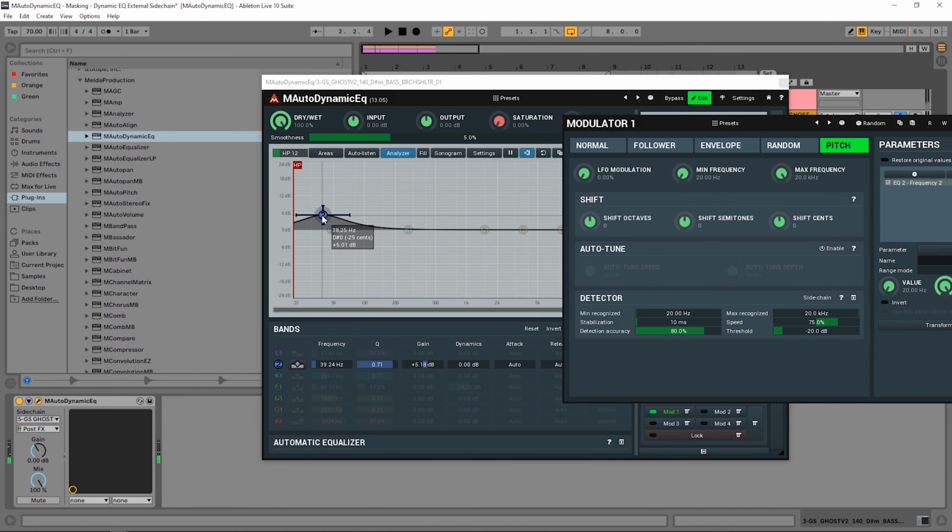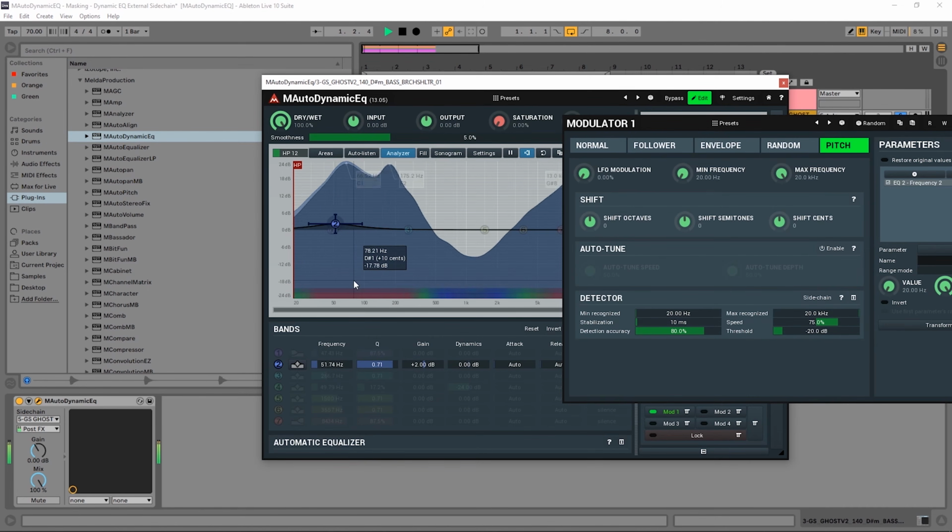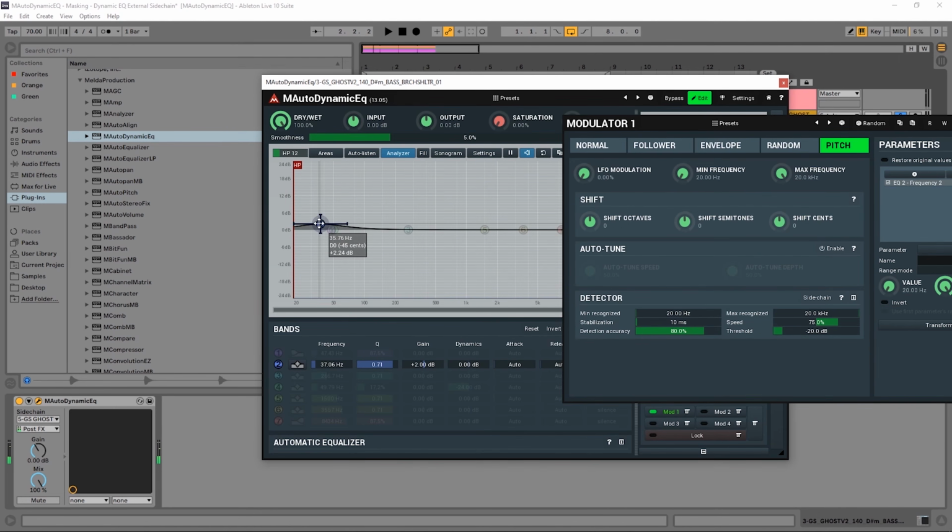You see how this filter node is following the fundamental frequency? So now I can boost that however much I want. Let's say, maybe 2 decibels or something. And it's only boosting the frequency of the fundamental itself. So let's say I want to boost the 5th note of the bass. I can move up an octave if I wanted to.